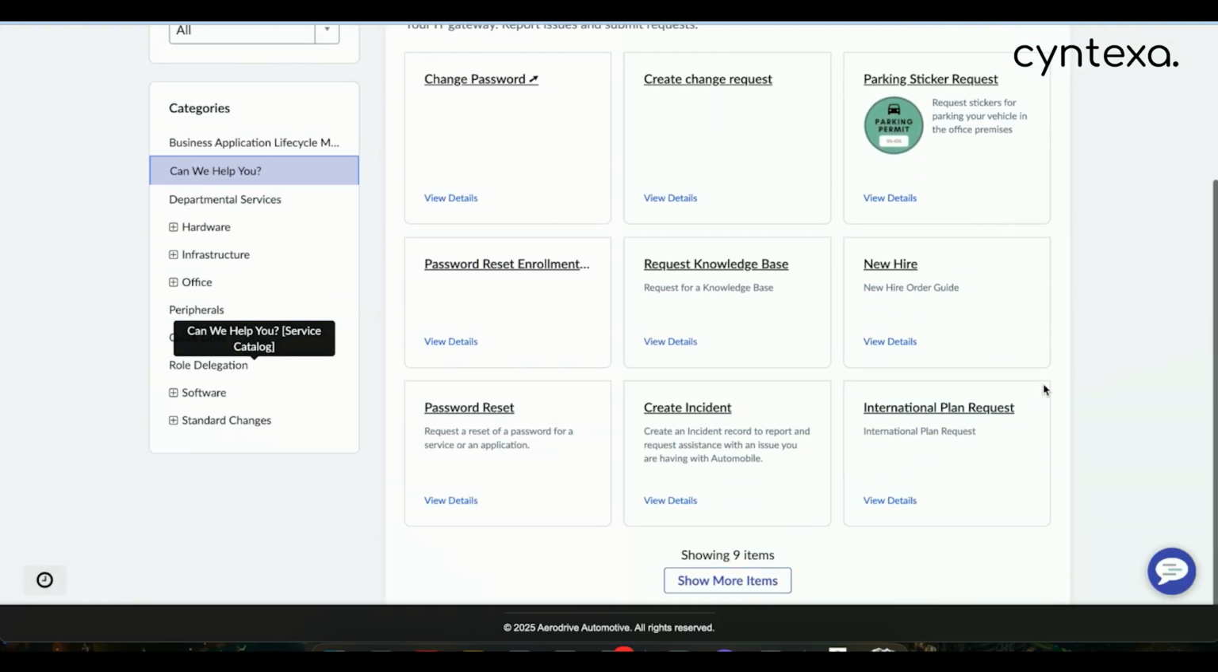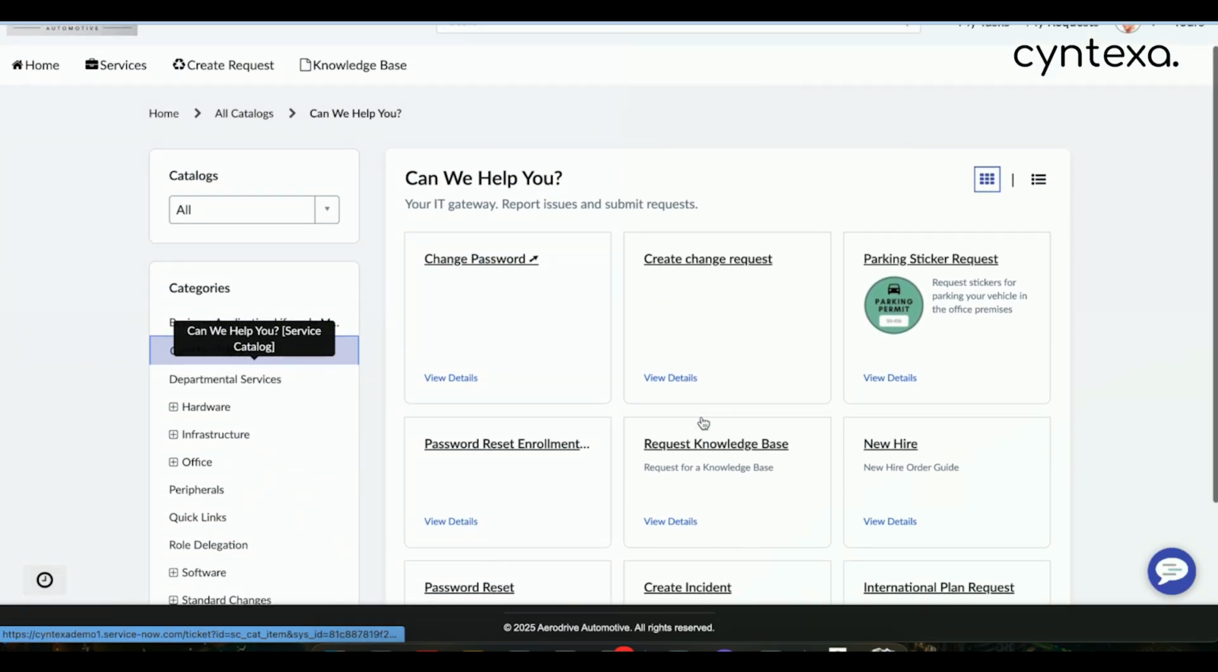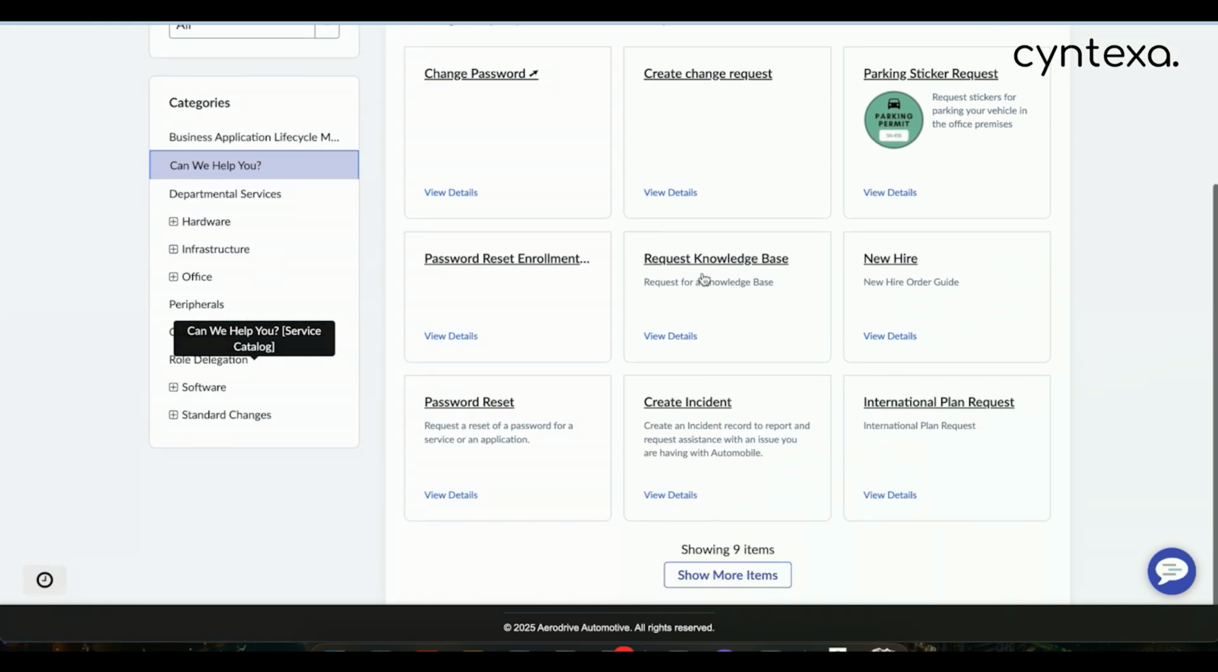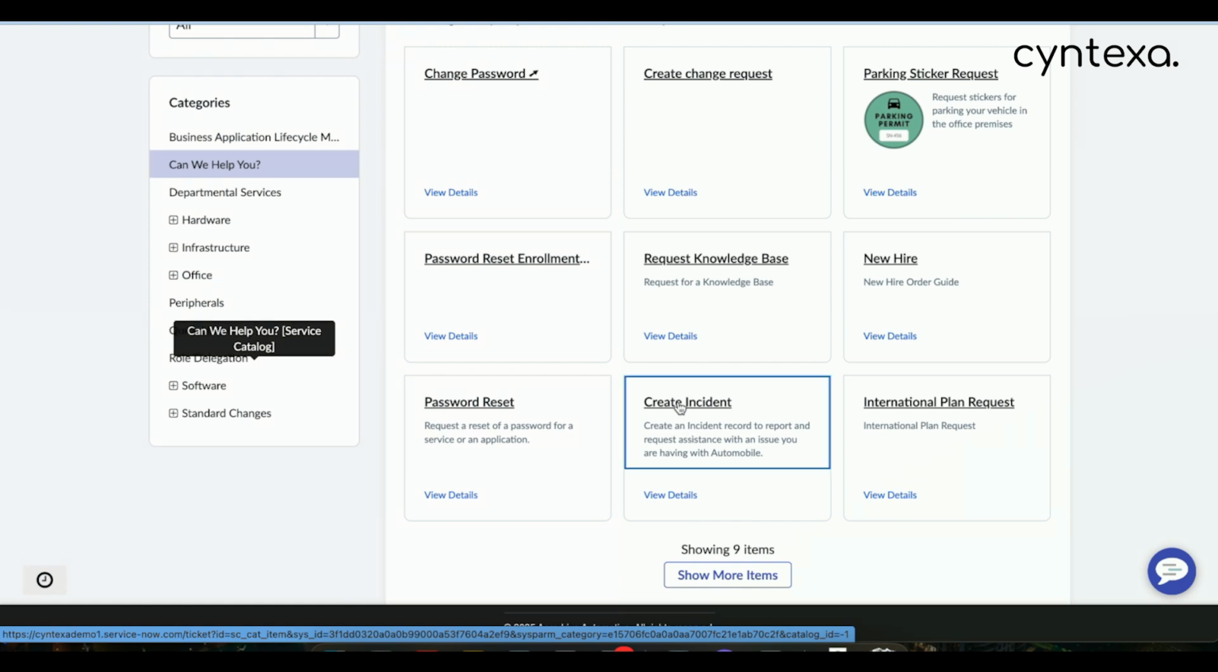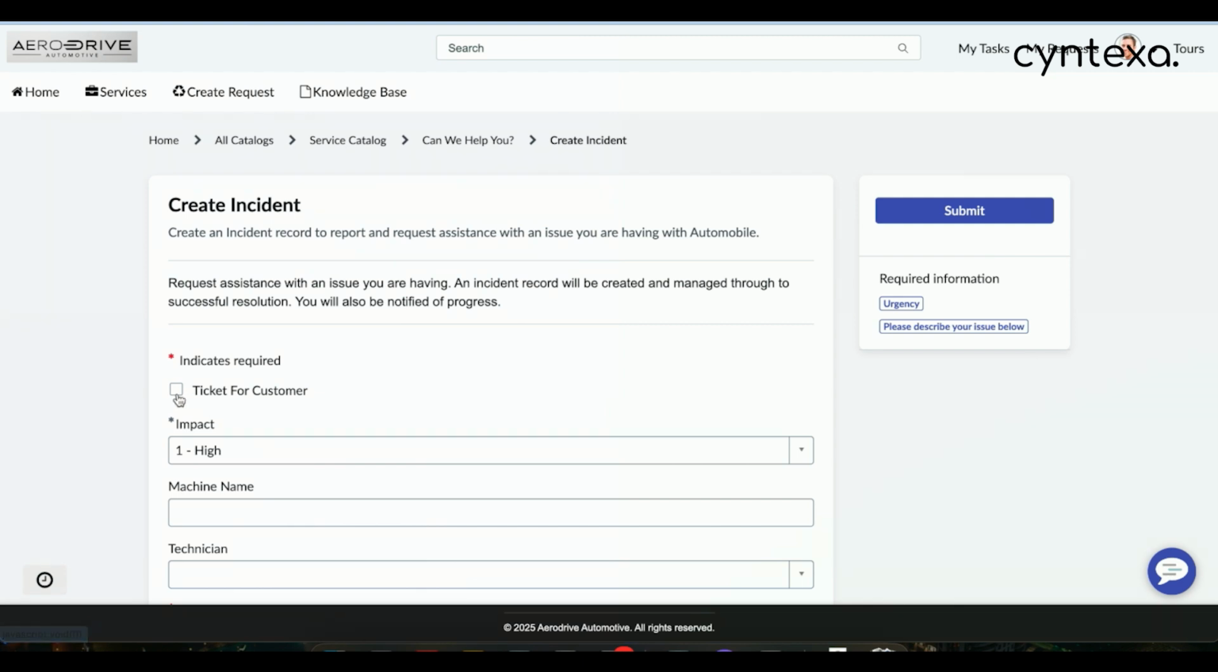In the service catalog, we have these services that they can do: change password, create a change request, request a knowledge base. So we can configure them however we want. So let's say they have recently got an incident where a car was provided to them. So let's say they are raising a ticket for a customer. Let's say the car number is 3.